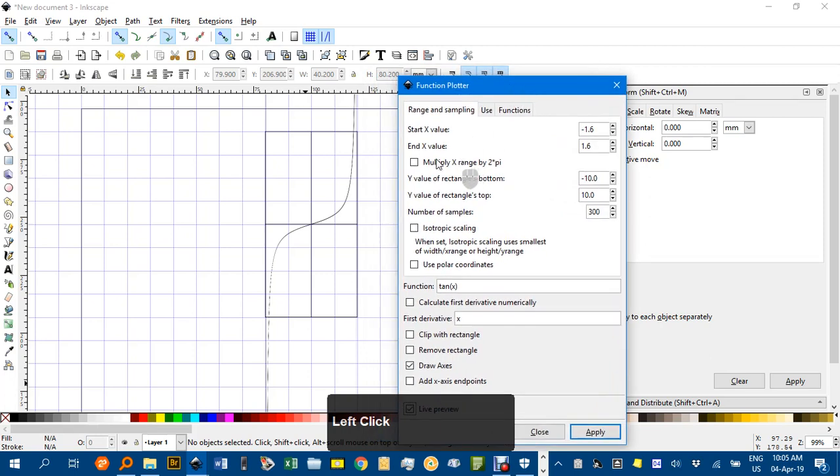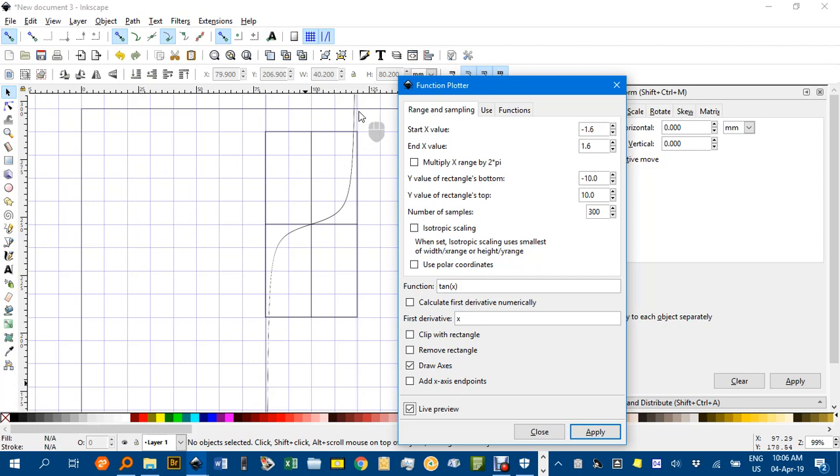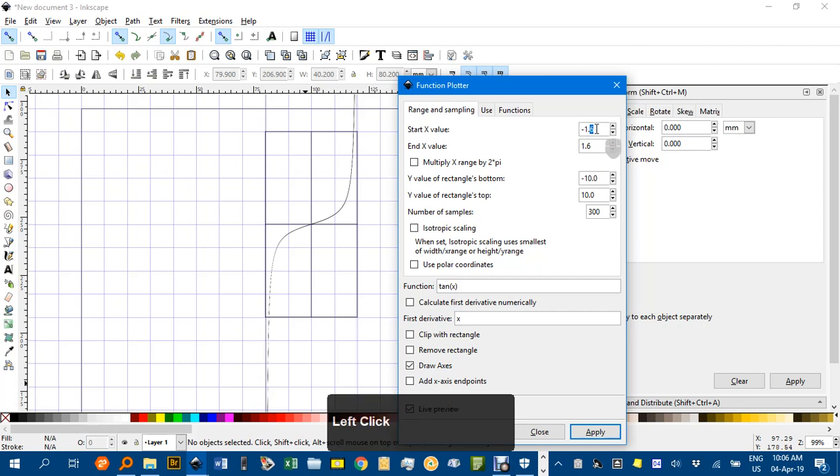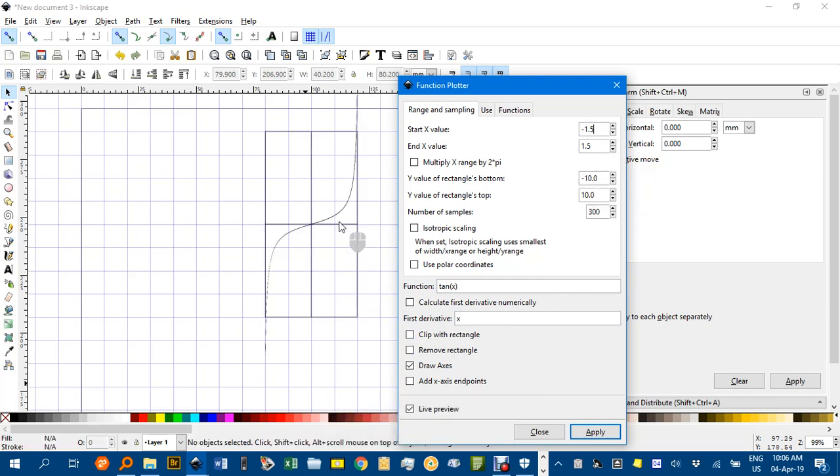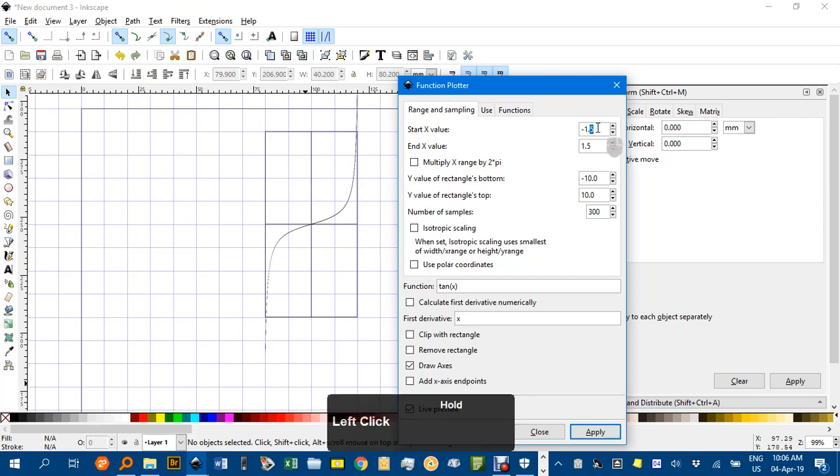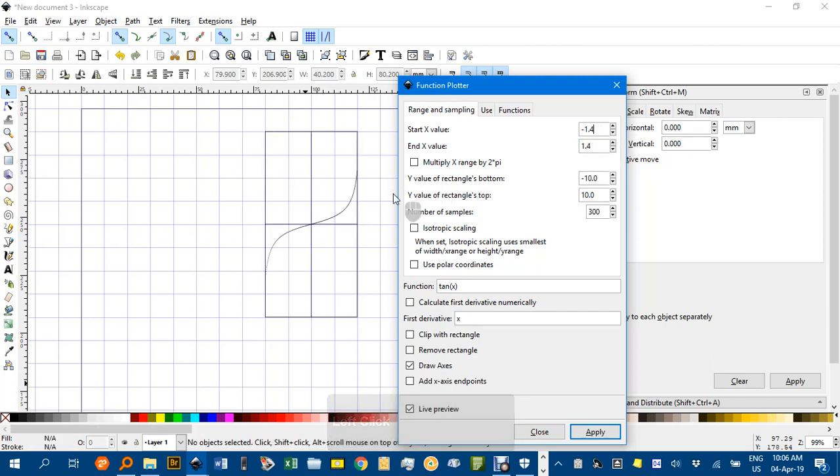Now, what is a bit of a problem is this continuing way past there. I can clip with the rectangle, but I don't like using clips, they can cause other problems. I might just try and reduce the range to 1.5 here and see what happens. And click another box, and that looks a bit more manageable, doesn't go too far. I could even try 1.4, but let's have a look. Yep, I'll give that a go.